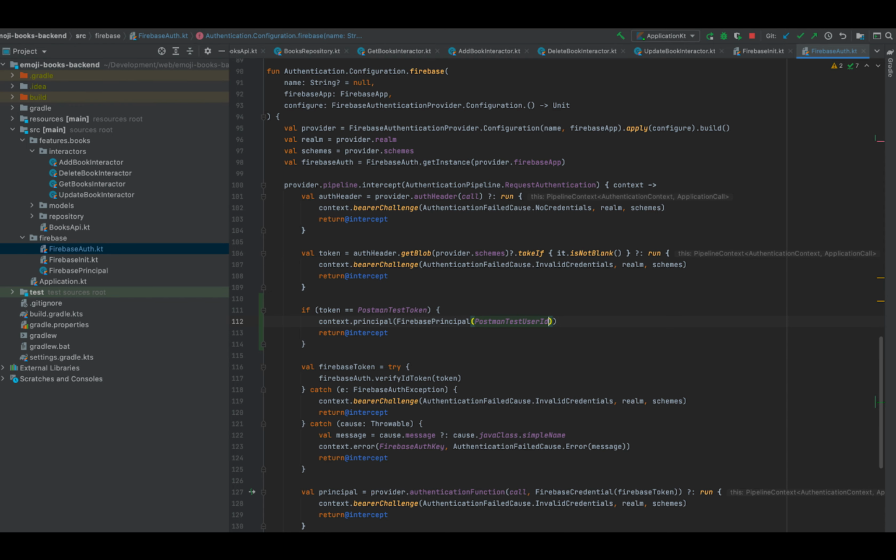And the only problem with Firebase authentication is that it uses a JWT token, which expires every hour. And if you're just using those tokens in Postman, you will need to get them every hour. It will be painful. So we add some constant test token, which is just any constant string, and it corresponds to some test user ID.